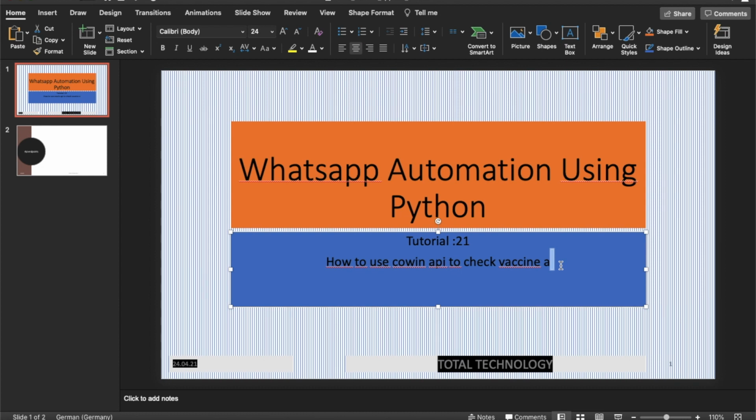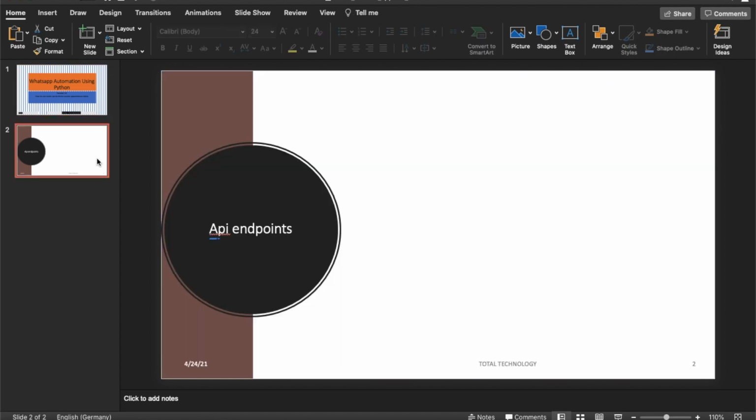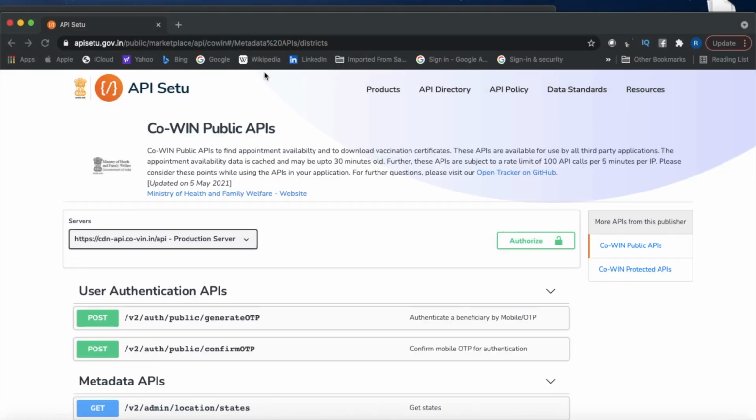I only just now planned to do this, so if you see here, I did not complete the PPT. The topic is how to use the Cowin API to check vaccine appointment dates. That is fine because our logic is not there yet. So what is an API endpoint? I think this slide is not required anymore, but yes, this is the API.